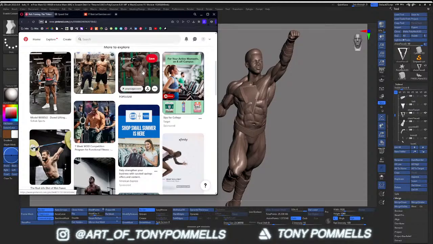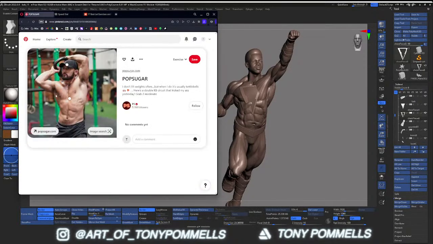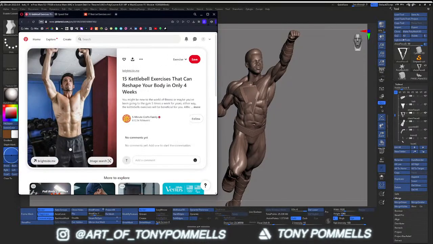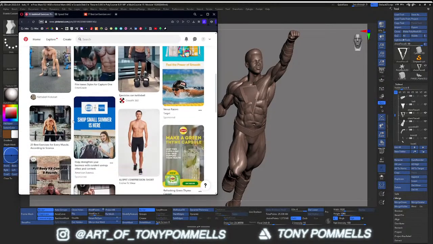But again, you can find a lot of, oh, is that M&M? Oh, it's not M&M. But you can find a lot of different kinds of poses, like workout routines that fit whatever range of motion the arm or the leg is doing.